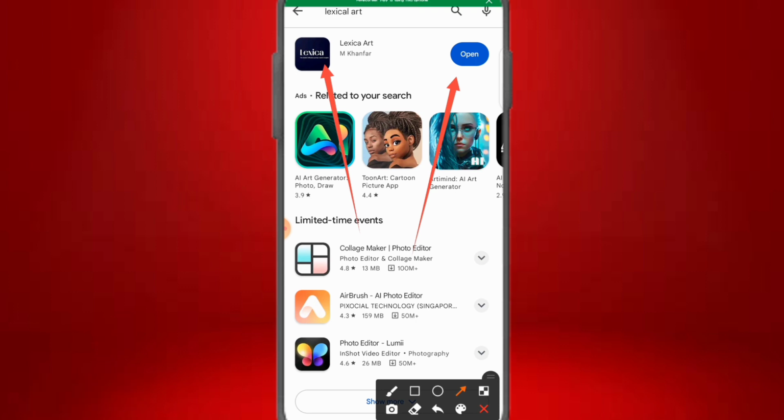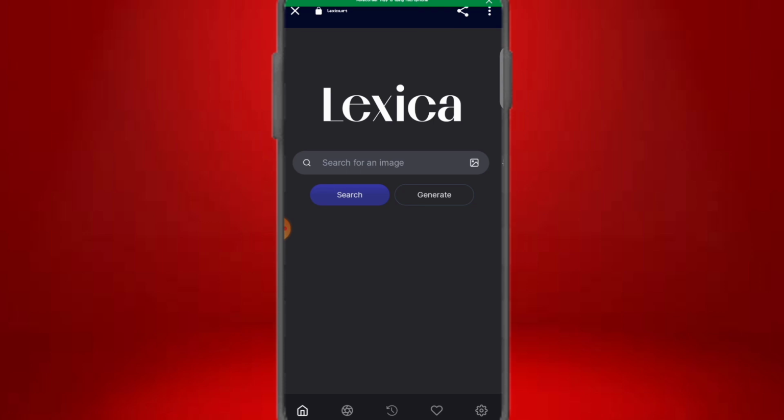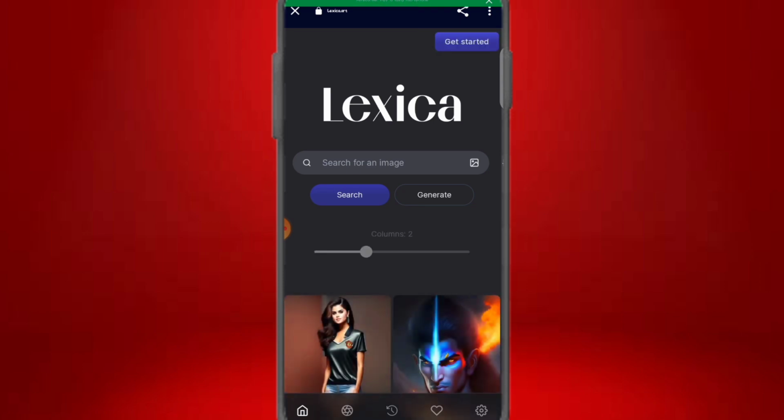So once you have installed the app on your phone, we are going to be moving to the next phase right now. So the next phase is to open the app. So we are going to open the app right now. As you can see, developed by M. Kafa. All right, this is an Indian person. Okay, it's going to load up, and we are going to land in this page. Now, if you open the app, this is the interface of the app right now.